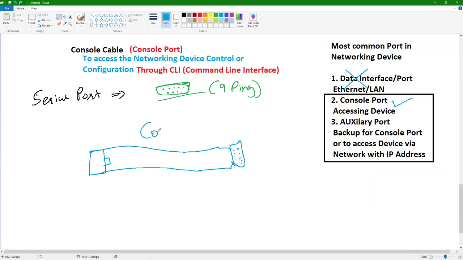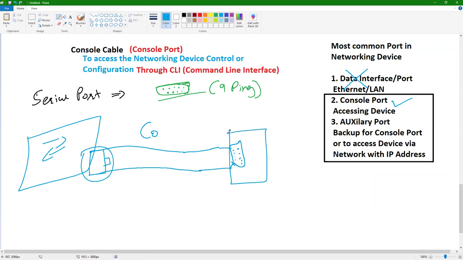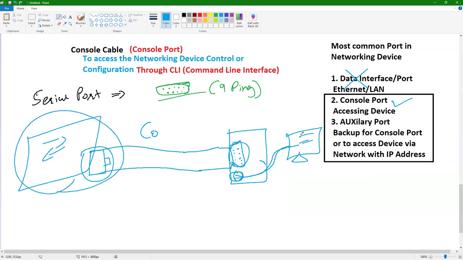This is called a console cable. Till now, you have only seen cables with the same end on both sides. But this is a different cable, which allows us to access, let's say, a switch. So the switch console port connects to our computer's serial port, and the computer's VGA port shows the display. So my computer's display comes through the VGA port, and my computer's serial port shows me this device's screen. This is how we accessed it previously.